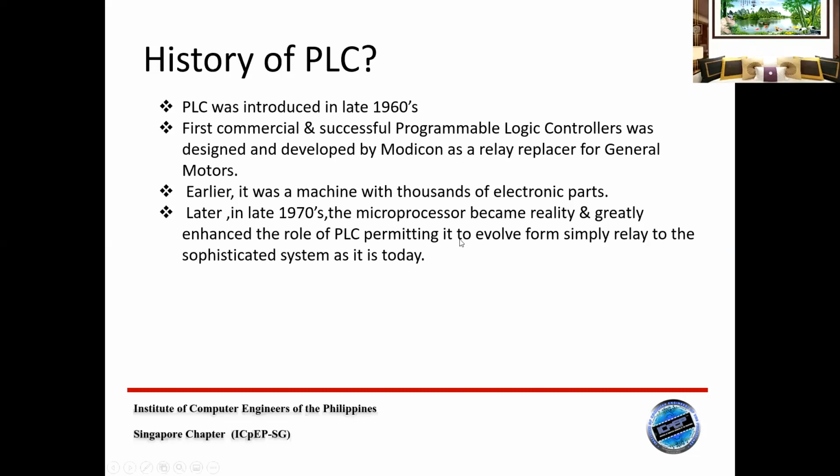So in building the PLC, the initial concepts were that it should be easy to program, with no need for rewiring the control system if the program changes. It should be smaller in size, cheaper, highly reliable, simple in construction, low maintenance, and cost competitive.